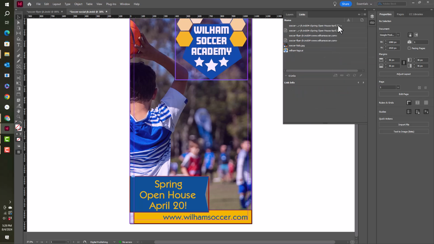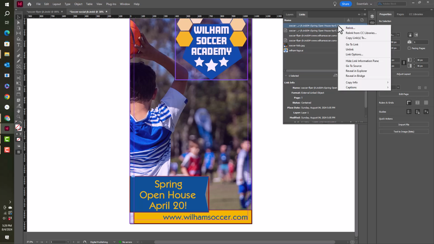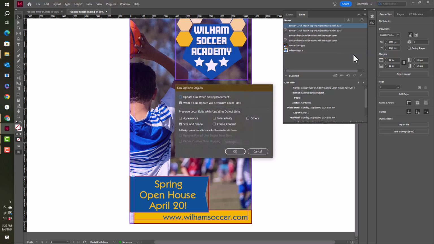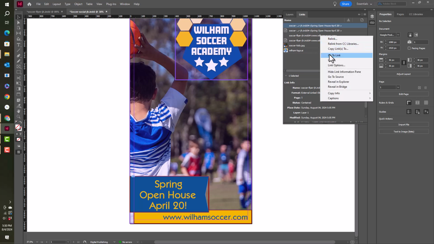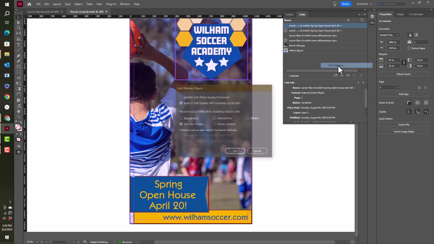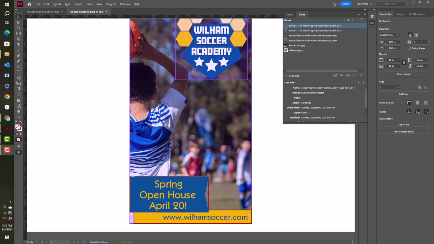Select the frame for the announcement text, right click it, and choose Link Options. In the Preserve Local Edits area, make sure Size and Shape is checked and click OK. Do the same thing for the frame that contains the web address. We're going to check this out.